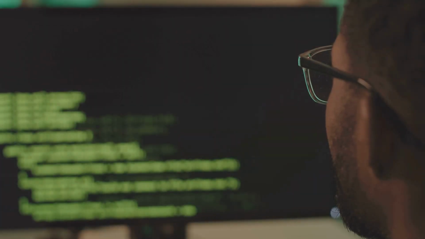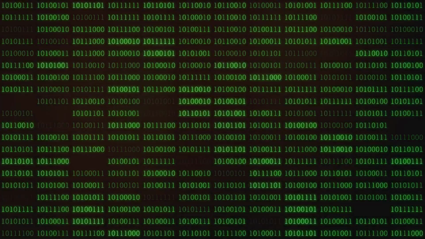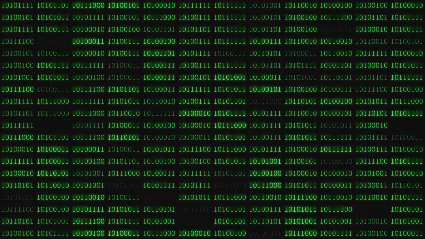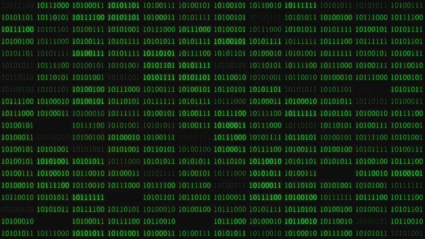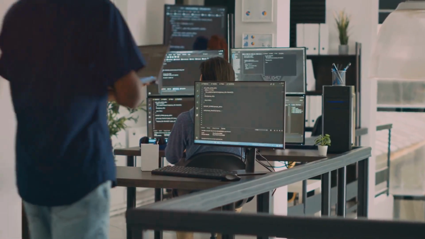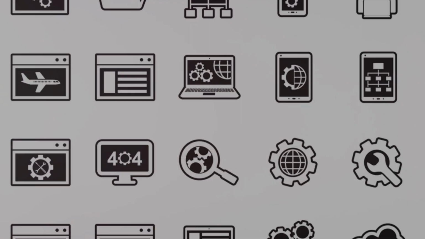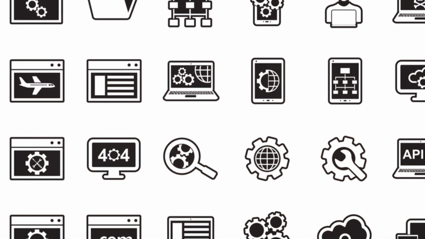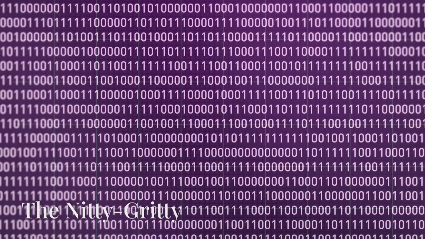Now, you might be thinking, wow, that sounds complicated. And you're not wrong. Writing directly in binary code would be like trying to build a skyscraper with just your bare hands. It's possible, but it would take forever and be super difficult. That's where high-level programming languages come in to save the day.